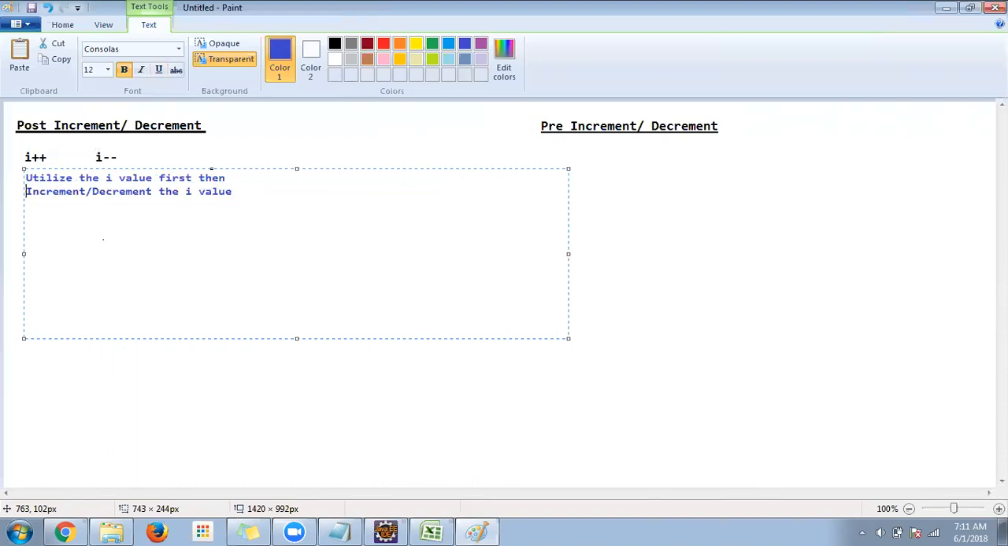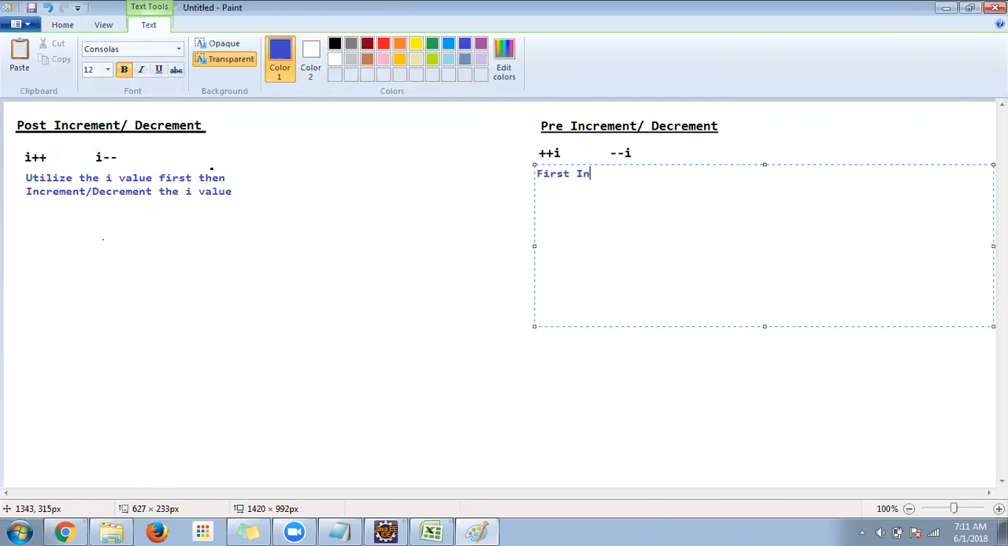Here it's plus plus I or minus minus I. So what this is going to do here means, first increment the I value, then utilize the incremented I value. That's it. Clear? So first you are going to increment the I value, then you are going to utilize. So both the places, the I value is going to be incremented, but when the utilization will happen, that is where it depends.